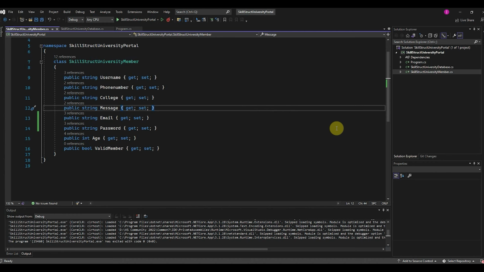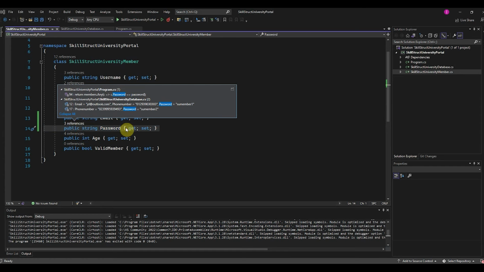All right, so here's the solution for the authentication challenge. Solution step 1 is to add a property to the SkillStruct University member class. As you can see here, that's already been done, and there are already 3 references. So we're going to break this down.